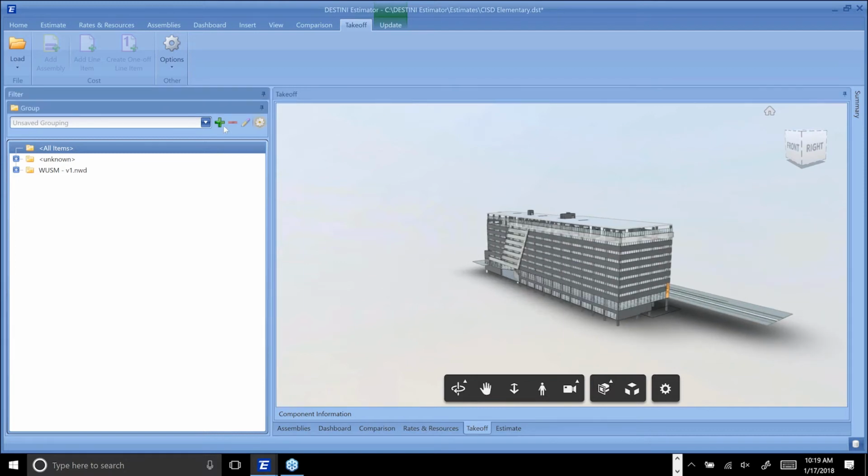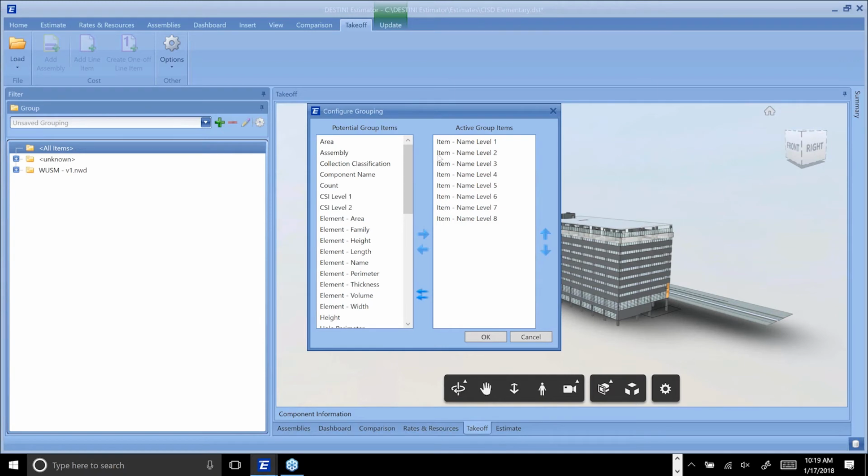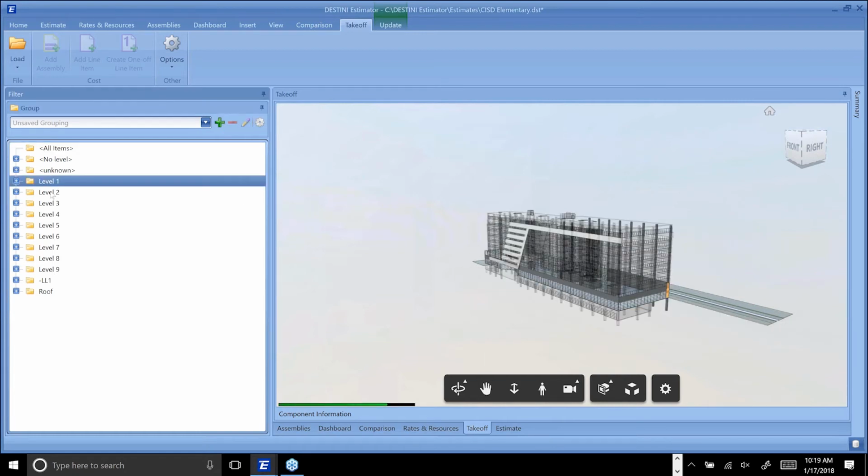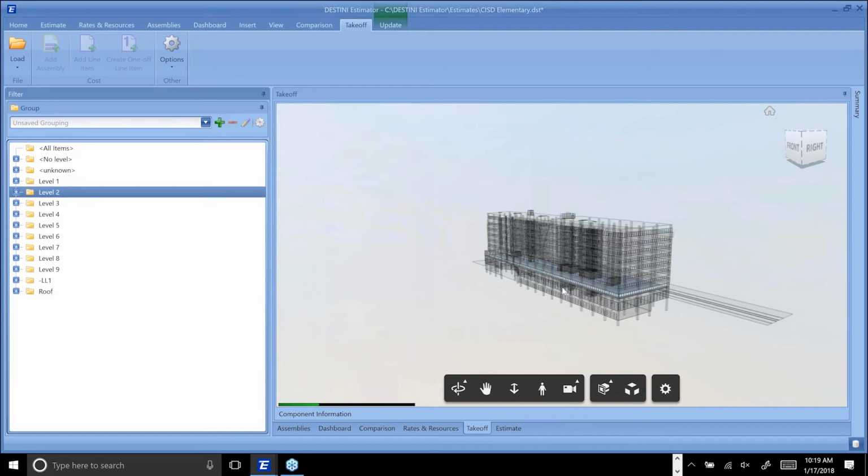So what that can look like is I've created this group here. I'm going to go ahead and clean this up a little bit. So one way that you can look at your model is by level, right? So I'm breaking this down by item name. You'll notice this is highlighting.